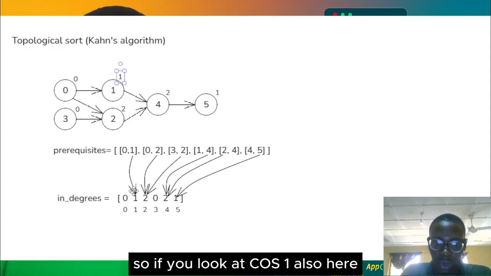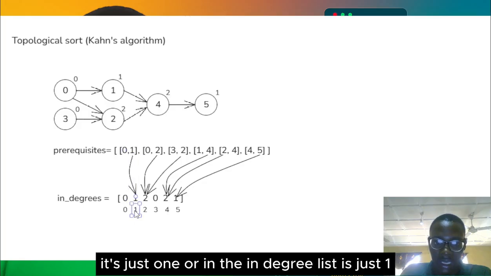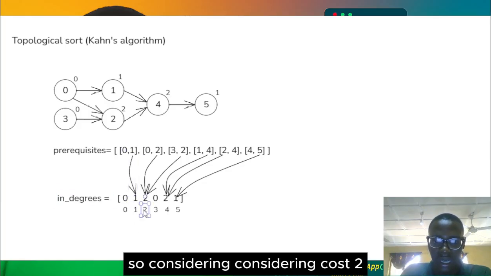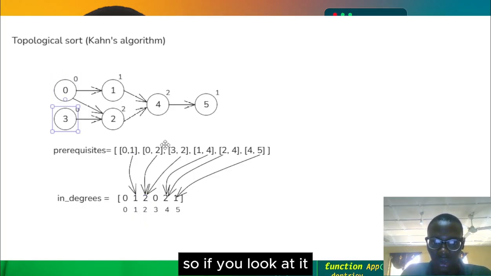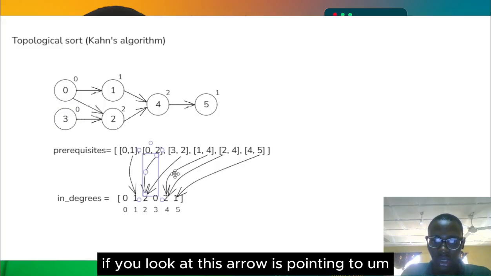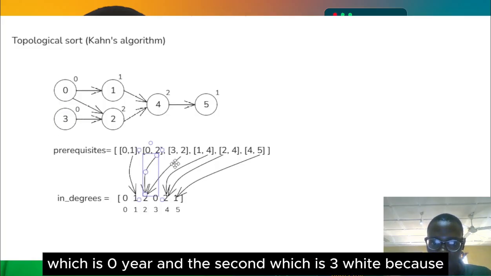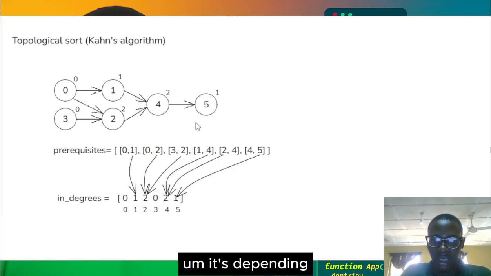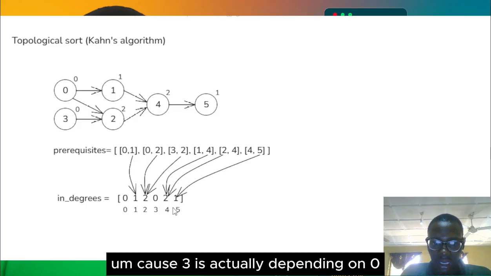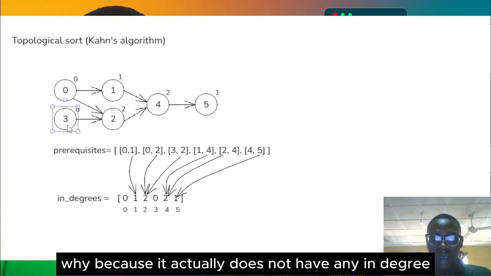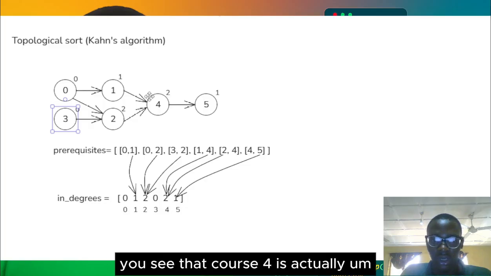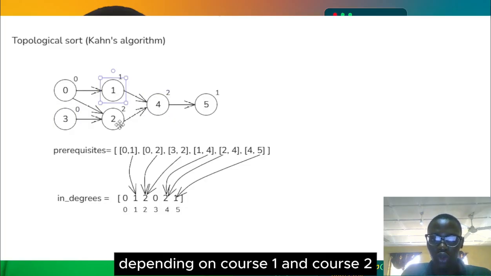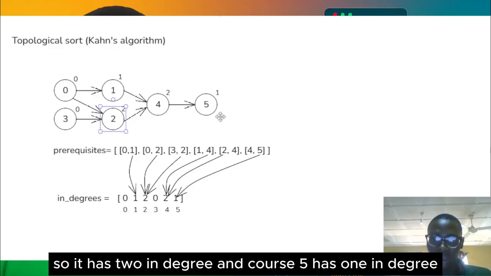So if you look at course 1 also here, in the in degree list it's just 1. Considering course 2, the in degree is 2. Why? Because it actually depends on 0 and 3. If you look at these arrows, they're pointing to the first one, which is 0 here, and the second one, which is 3. Course 3 is actually depending on 0. Why? Because it does not have any in degree, does not have any edge pointing at it. Similarly, if you look at course 4, you see that course 4 is actually depending on course 1 and course 2, so it has an in degree of 2, and course 5 has an in degree of 1.